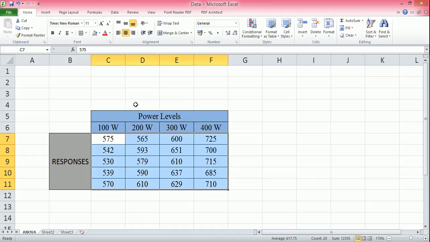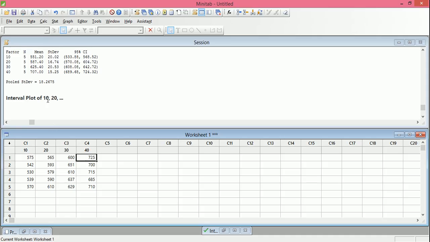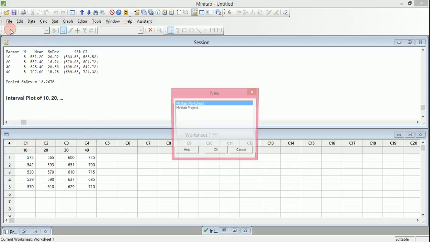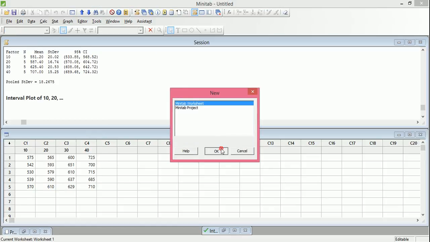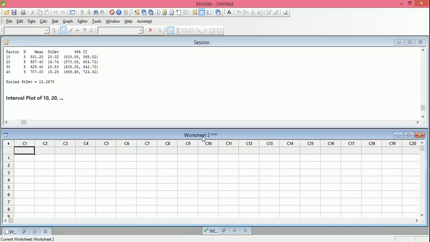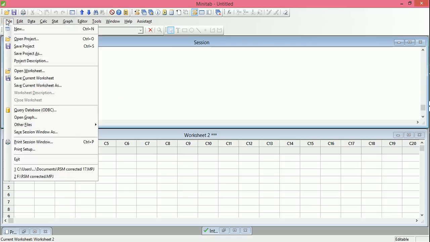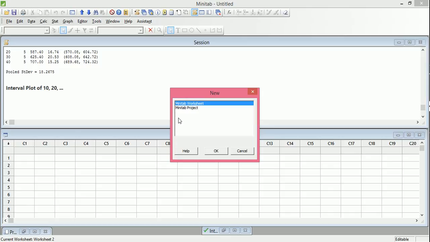A test was performed using different power levels: 100, 200, 300, 400, and the responses are like this. So to begin with, we have to open a new worksheet. A new worksheet has come up, and say we have done some job, we want to clear it and start a new session. So again, new project.